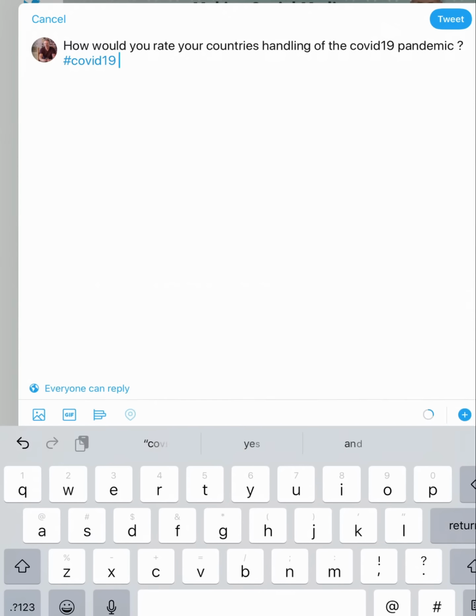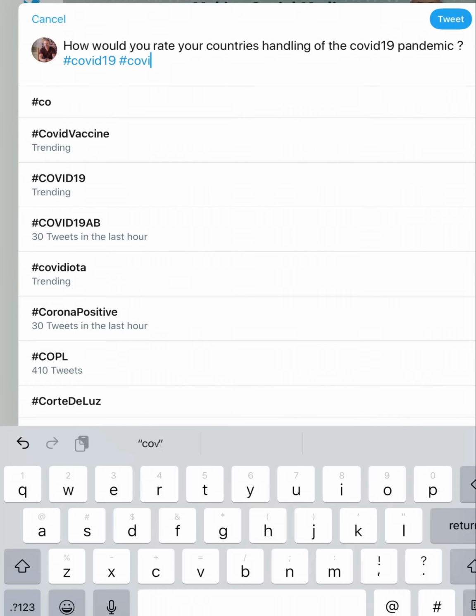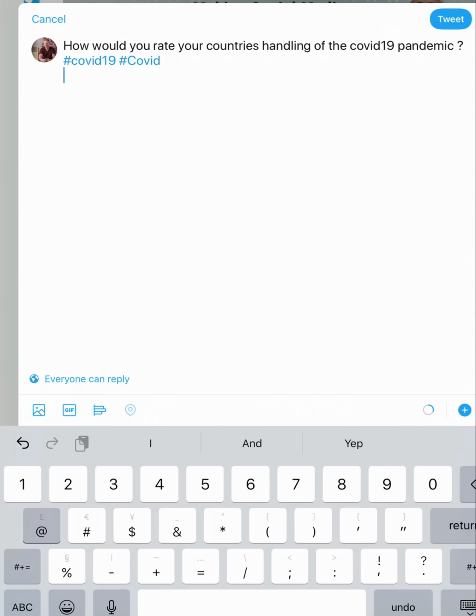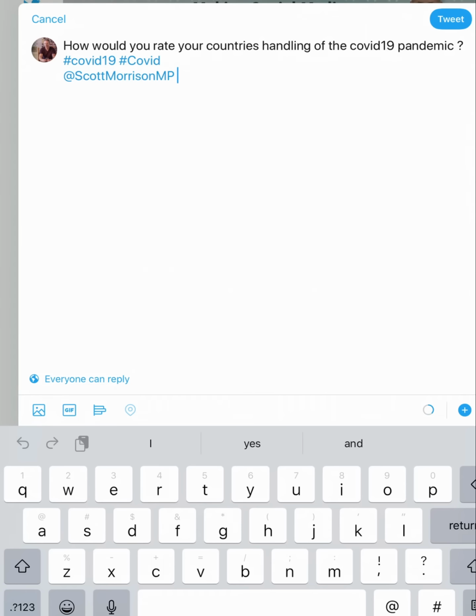COVID-19. Hashtags are just another way for people to search for tweets. And I'm just going to add COVID as well. Twitter are telling me 810 tweets in the last hour just on that word COVID. And I'm also going to tag someone in it as well, so that person will get notified that they've been tagged in a post. I've tagged our Prime Minister here in Australia, so there we go. He'd get tagged in hundreds and thousands of tweets, so he's probably never going to see this. But that's how simple it is.